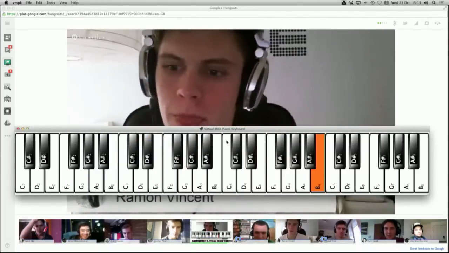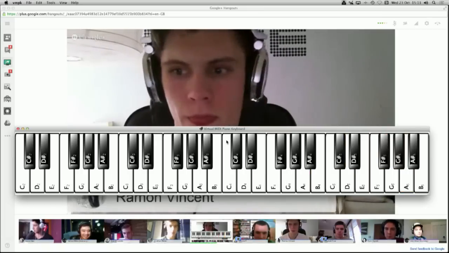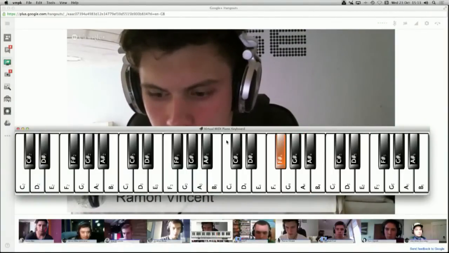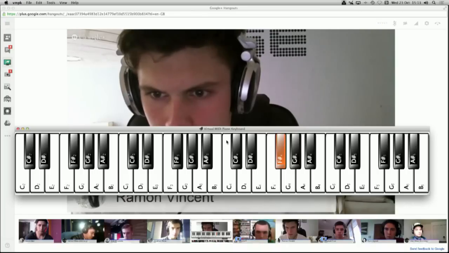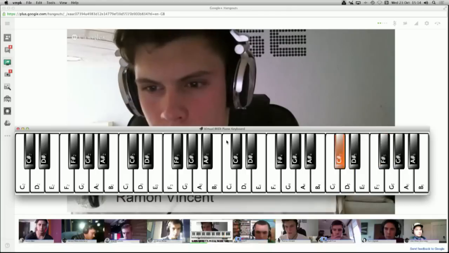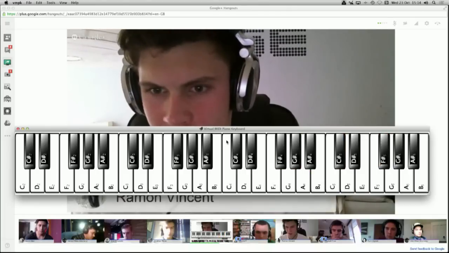Okay, so we have our A here. In order to find the relative minor of A major, all we do is take A, which is our tonic, the first note, and go down 3 semitones, 3 steps: 1, 2, 3. So we get F sharp. So F sharp minor is the relative minor of A major. It has exactly the same sharps and flats: the C sharp, the F sharp, and the G sharp.